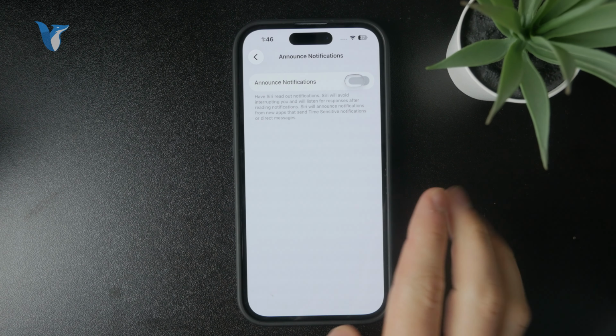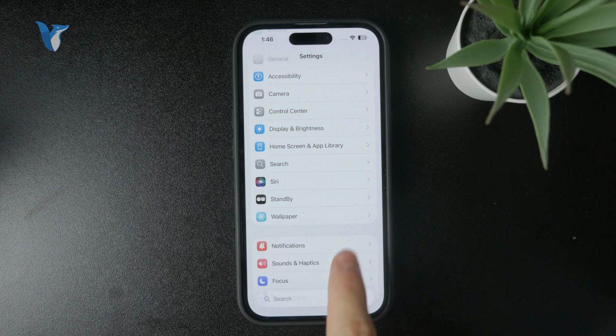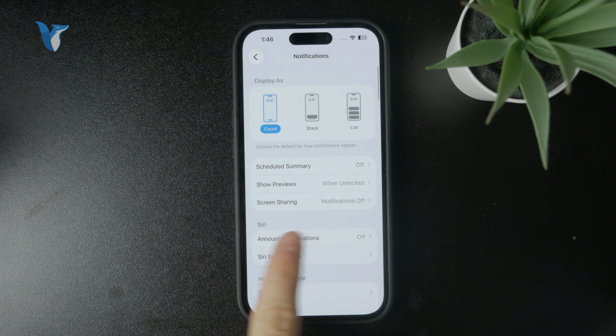Keep in mind that you can also find it in the notification section, where literally the same thing can be found, so you can go there as well.